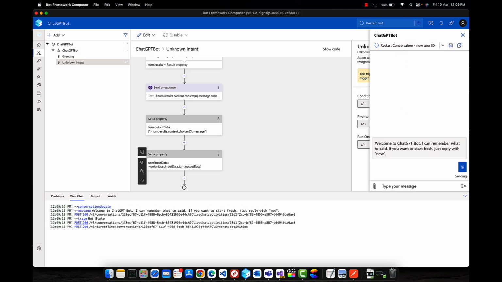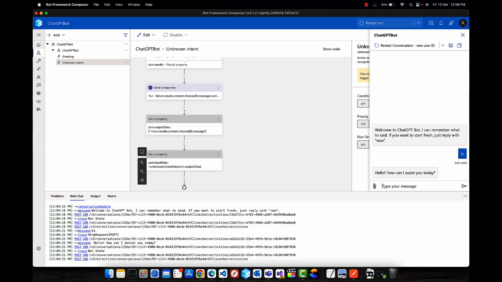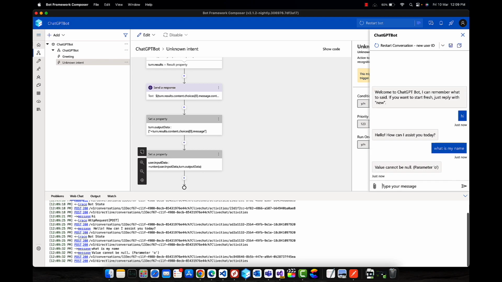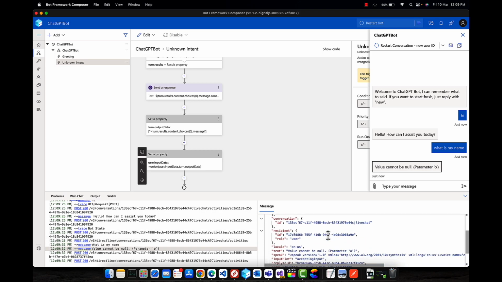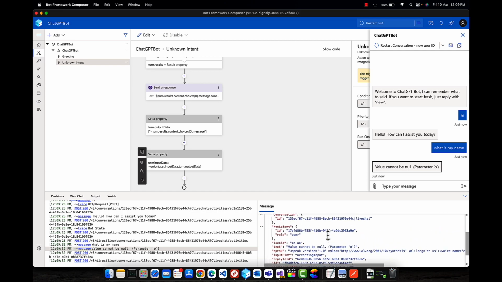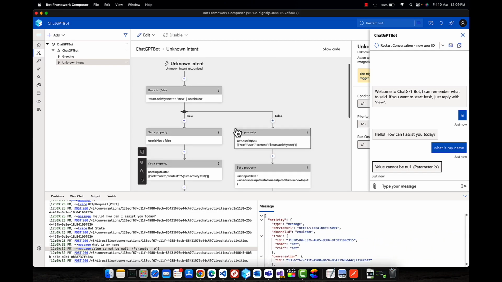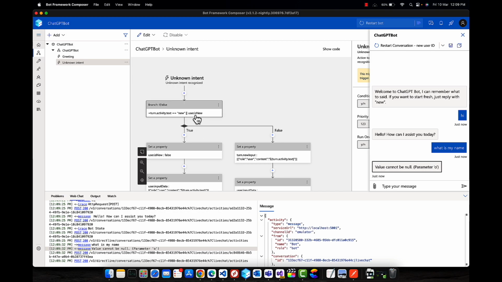Okay, finger crossed. Hi. Hello, how can I assist you? What is my name? Okay, value cannot be null. Perfect. So I asked what is my name, and it said value cannot be null, and for what it has said. And value cannot be null. Is it user.isName? No, I don't think so.